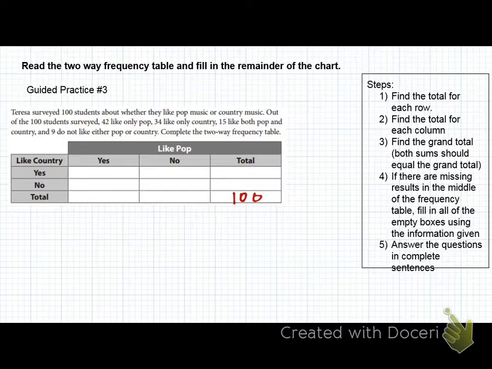Good. What other details do we know? Okay, Joseph. 9 don't like pop or country. Good. So where do I put that? Now let me teach you how to say it. These are called columns. So there's 3 columns, and then the horizontal ones are called rows. So there's 3 rows. Okay, Joseph, can you tell me where I'd write 9 then? Which column and which row? Good. So we'd write 9 here, right? We know there's 9 people who don't like country or pop. They don't like either, okay?